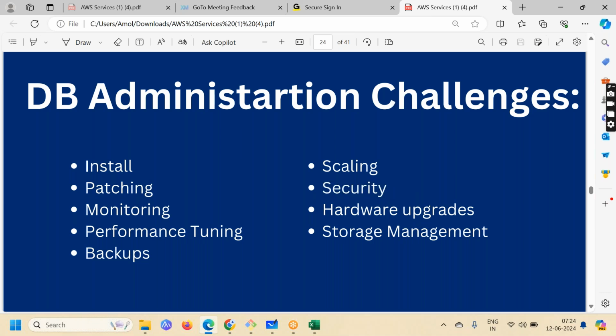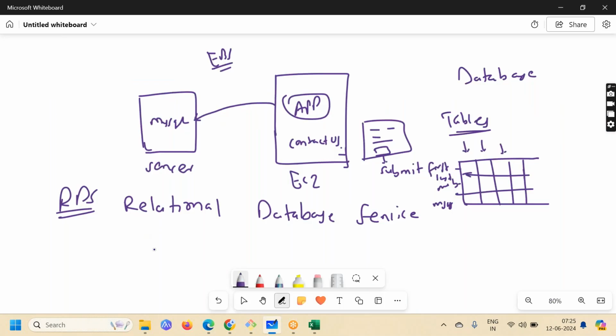So here is a big list in front of us of your database admin's work. Now, these are not challenges for us, but the challenges of your database admin. To him, we are going to provide one solution: whatever things I have just spoken about, you guys don't have to worry about that. Instead, we can go and use the AWS RDS service.